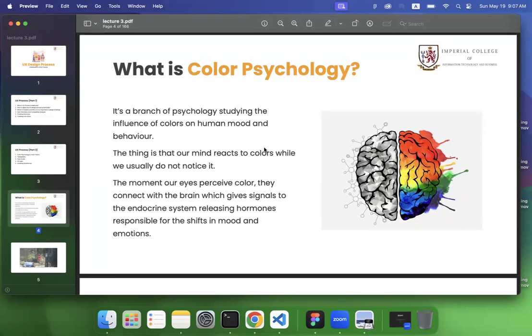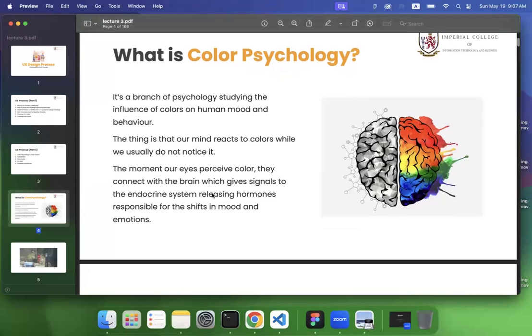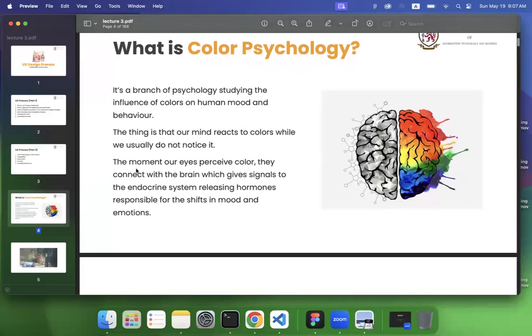We are going to discuss different colors and the emotions that they represent in detail in later slides. The moment our eyes perceive color, they connect with the brain, which gives signals to the endocrine system, releasing hormones responsible for shifts in moods and emotions. So as soon as you are presented with a particular color, it automatically gives you different human emotions and different moods.